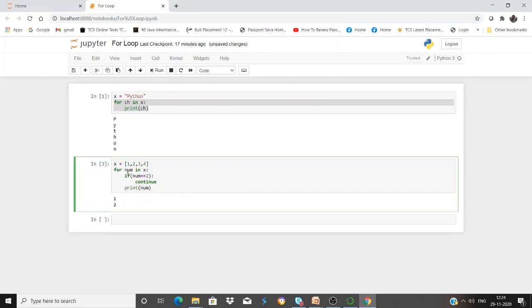So what will happen in the first iteration: as the value of the iterator variable num is 1, this if condition will not get satisfied. So from this line, it will come directly to this line. So it will print the number 1.